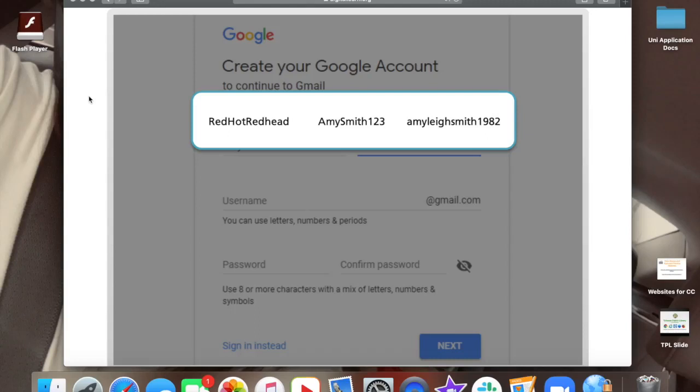Here is a tip on usernames. Usernames become a part of your email address, so choose something that is appropriate to share with anyone you might give your email to. This includes potential employers if you are a job seeker. That is why Amy would want to choose something with her name over something like Red Hot Redhead. You want your email address to be professional.